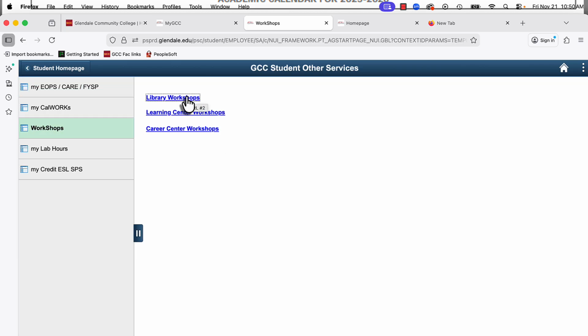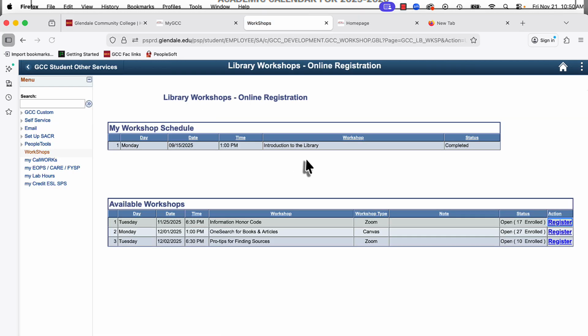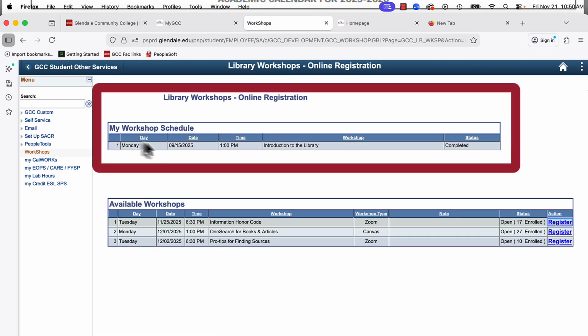Library workshops are listed first. And you'll see not only the workshops you signed up for, but future and available workshops. So here's the workshop schedule.